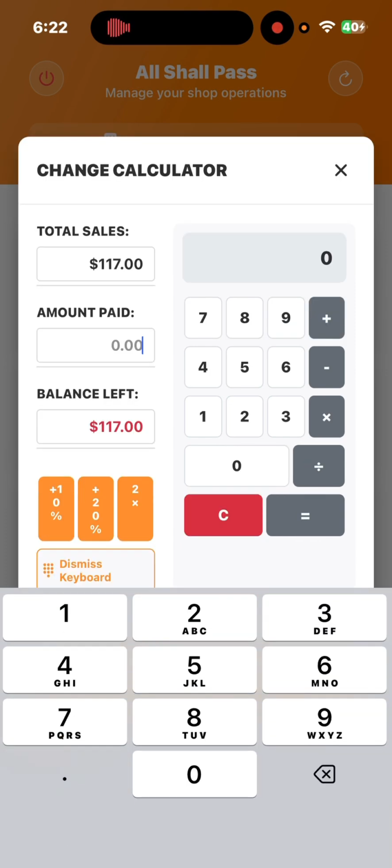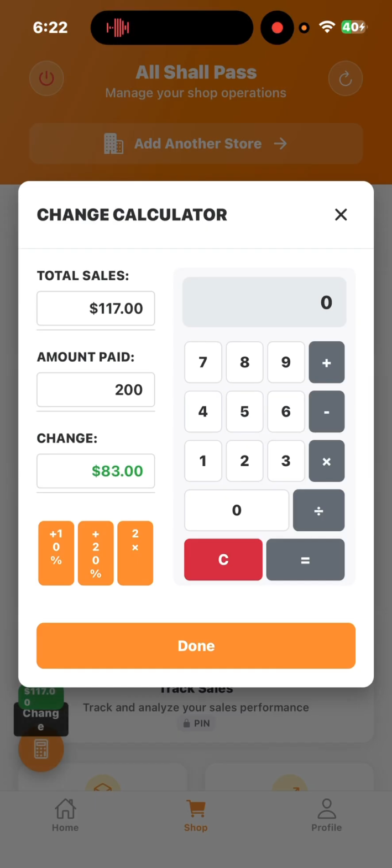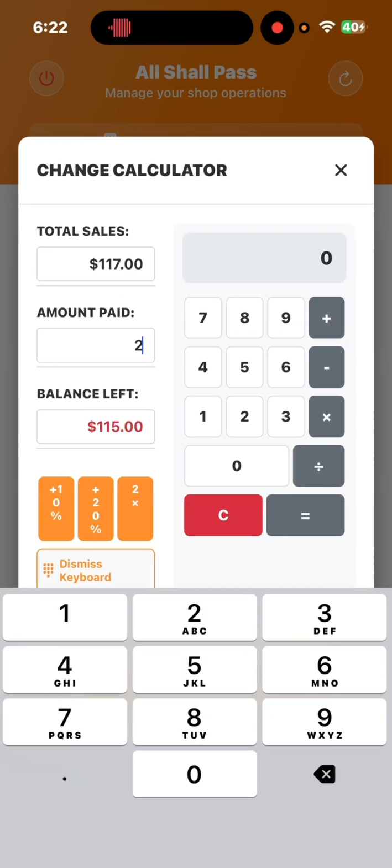So all we need to do is just put the amount the person paid. So for instance, if the person gave us $200, the system automatically calculates and tells us how much change we are giving. So no need to take a calculator and then punch that in. After every sale, the last sale or the recent sale appears here. So you can just input the amount you've been paid, and then it tells you how much change to give.